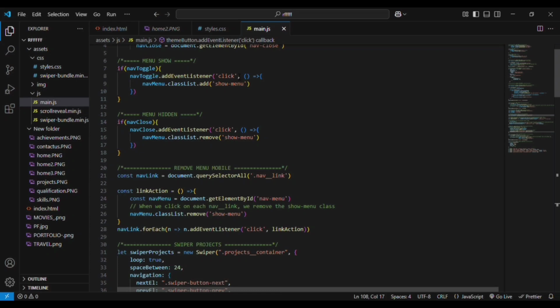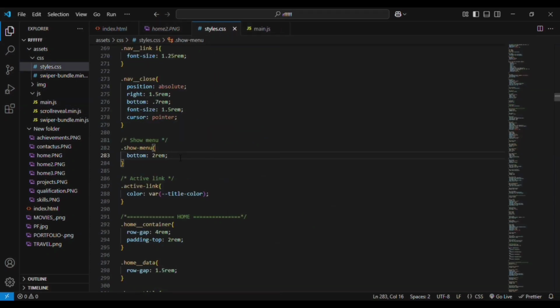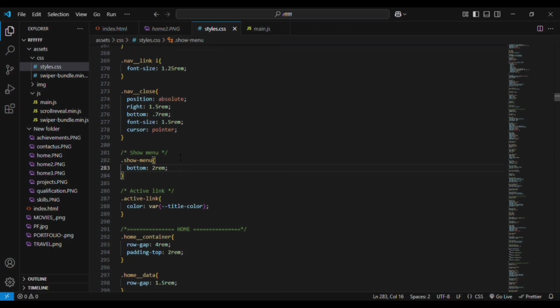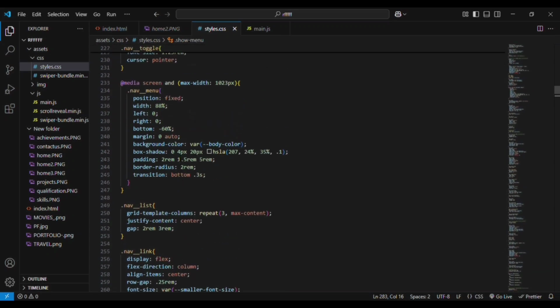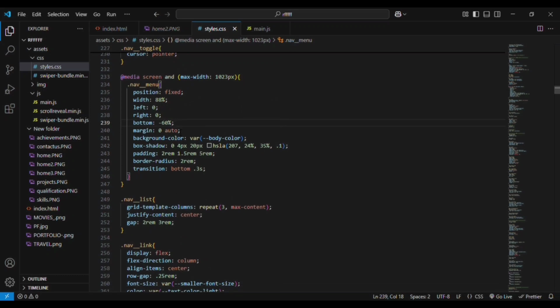So what is the show menu? Show menu class has bottom equal to 2rem. So what happens is that this bottom equal to 2rem will override this bottom equal to minus 60%. It will remove this bottom equal to minus 60% and replace it with bottom equal to 2rem. So it will automatically move upwards, because we have added the transition on bottom of 3 seconds. So with a 3 second delay it will display upward, giving a very professional look to your website.